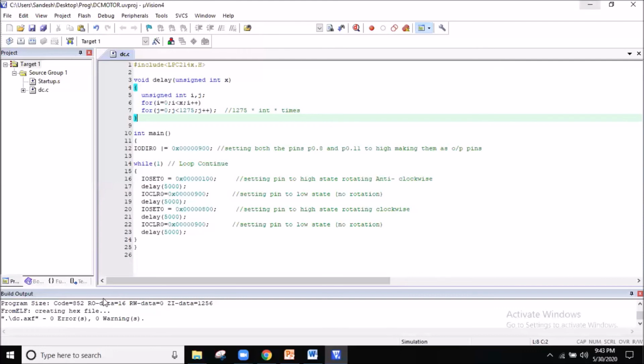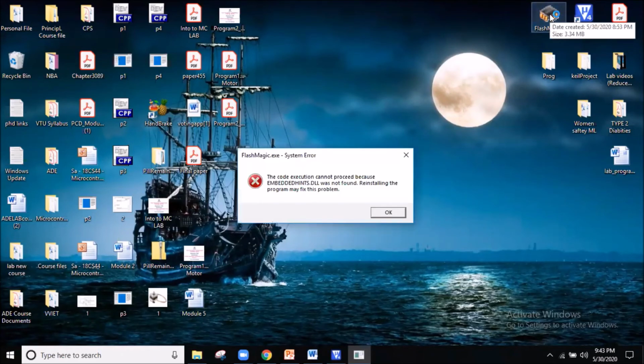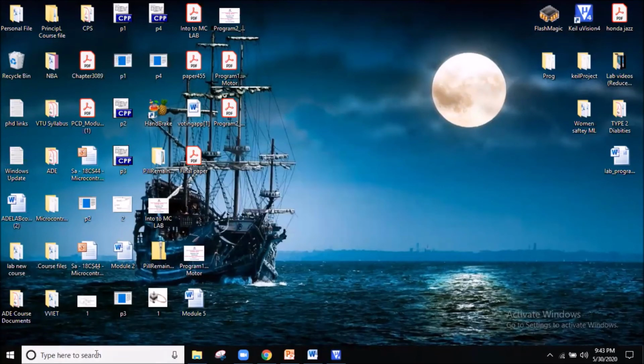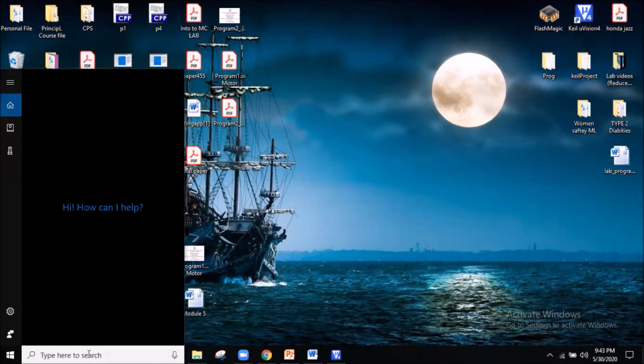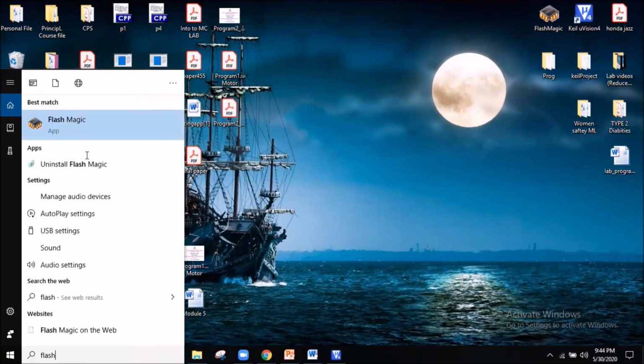I will minimize this. Now the hex file has been created and it will be saved in the root folder which you have created at the desktop. Minimize this Keil microvision. To dump the DC motor hex file, we need another application called Flash Magic. Flash Magic is another application where we dump the hex file onto the microcontroller.